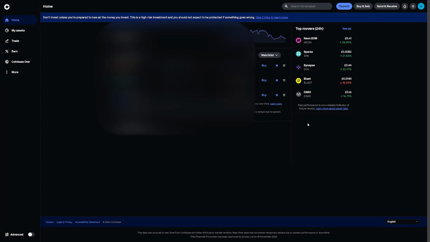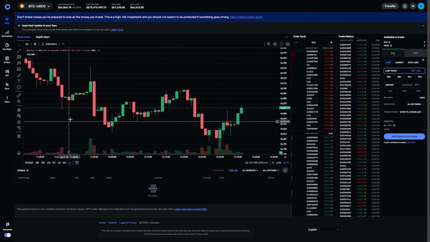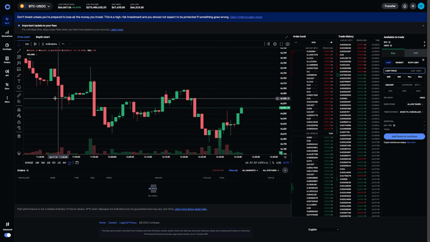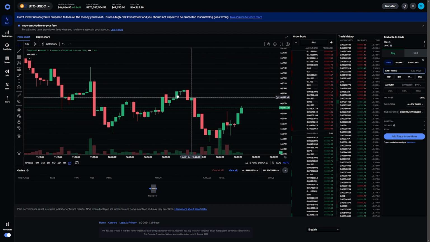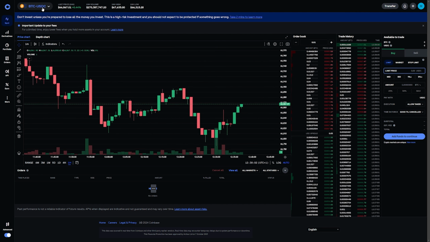To use Coinbase Pro, all you need to do is come to the Coinbase website and log in. Once you have logged in, you'll see the Advanced option down here in the bottom left. Make sure it's turned on. And then from here, you'll see a lot more information in regards to everything from what graph you're looking at. So for example, right now I'm looking at Bitcoin to USDC.